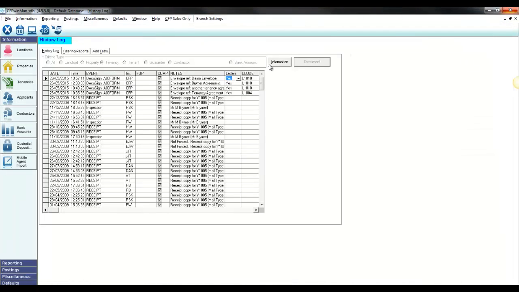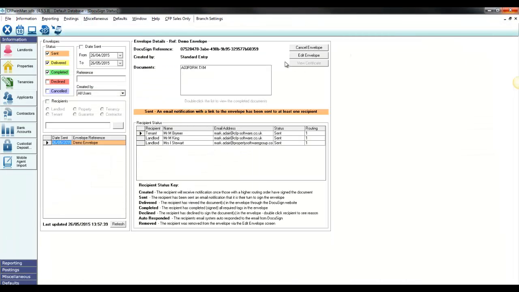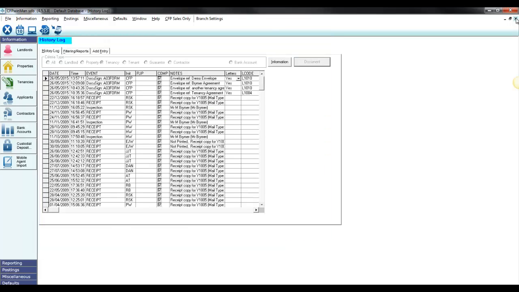And I can also hit the information button, which will take me to the DocuSign feedback screen for this particular envelope. I'll look at this screen a bit more in just a moment, and I'll show you how you access that a different way. But from the history log you can get here, and it will just go to the one particular envelope that you've selected in the tenant's history log.